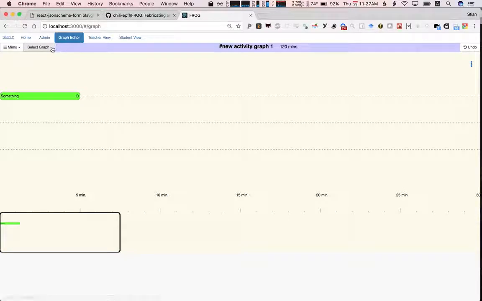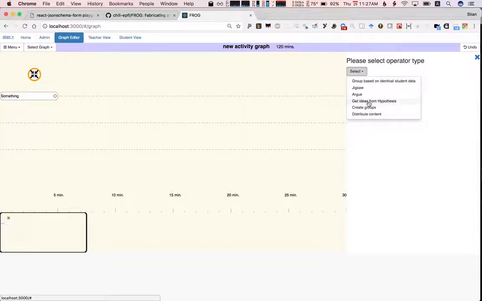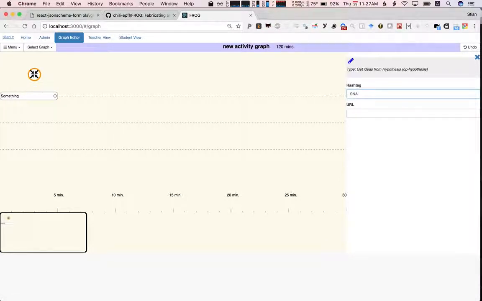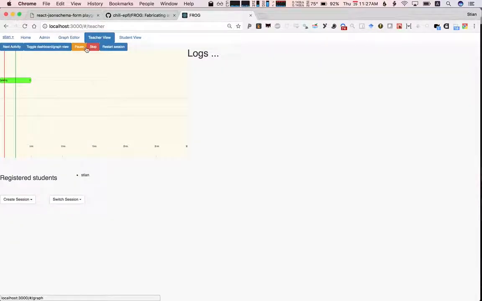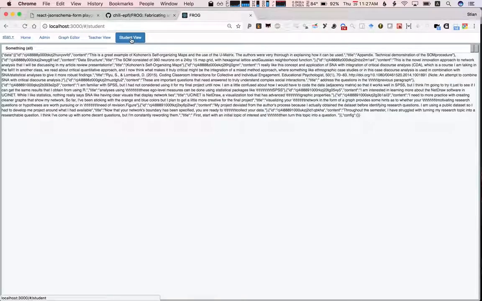Let's add some incoming data just for fun. So let's go back to the graph editor, and let's add a product operator that will go to Hypothesis, which is this annotation website, and it will get annotations related to social network analysis. And we'll connect this to our brand new activity. Okay. We'll go here, we'll restart. We see here we have the operator. The fact that it's green means that it's calculated. And we'll go and look at what this looks like for the student. And now we see that we actually are getting a lot of data into our activity from this operator. And now we could write some code to show this very nicely.